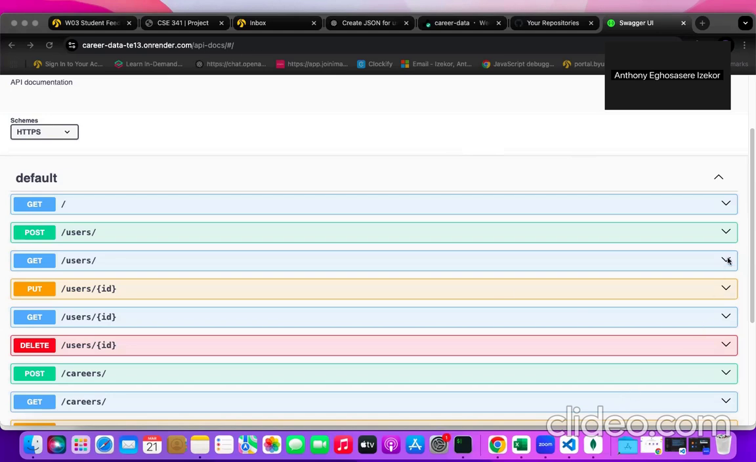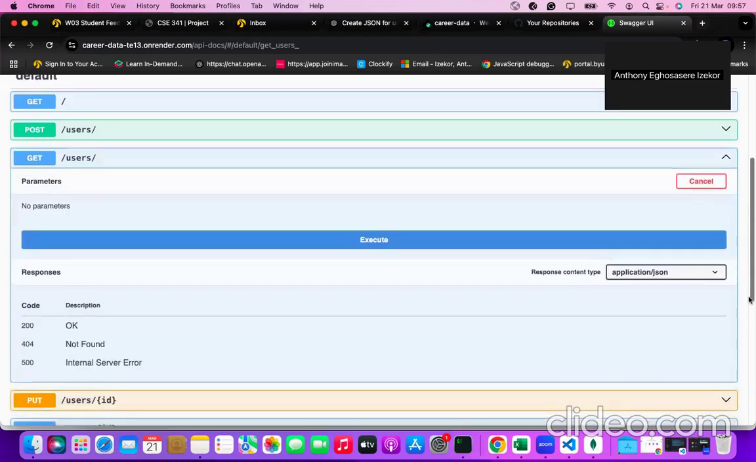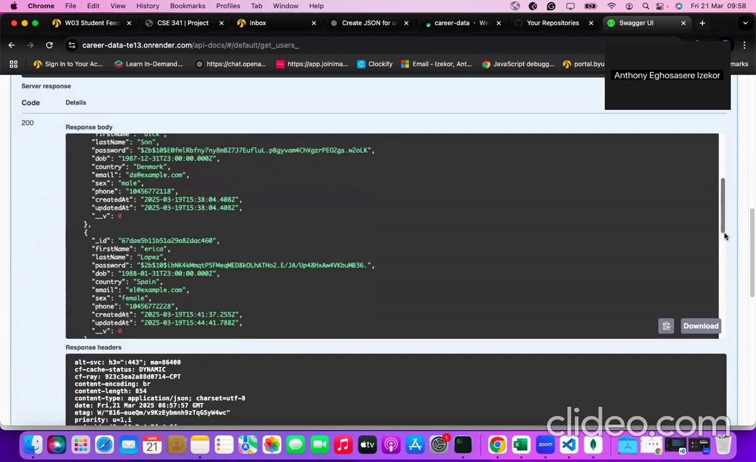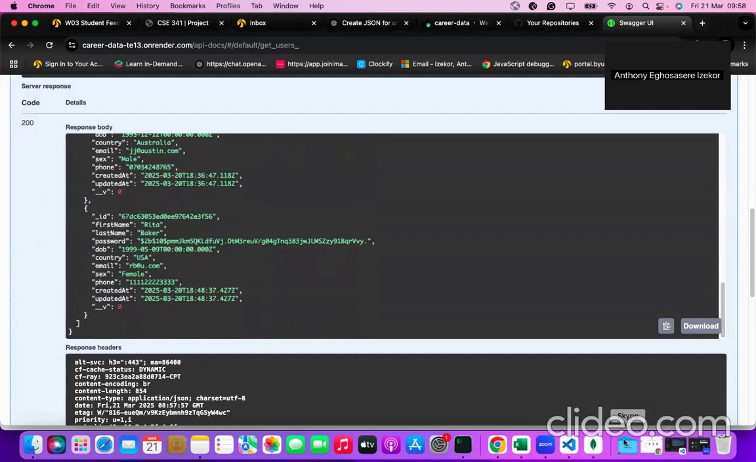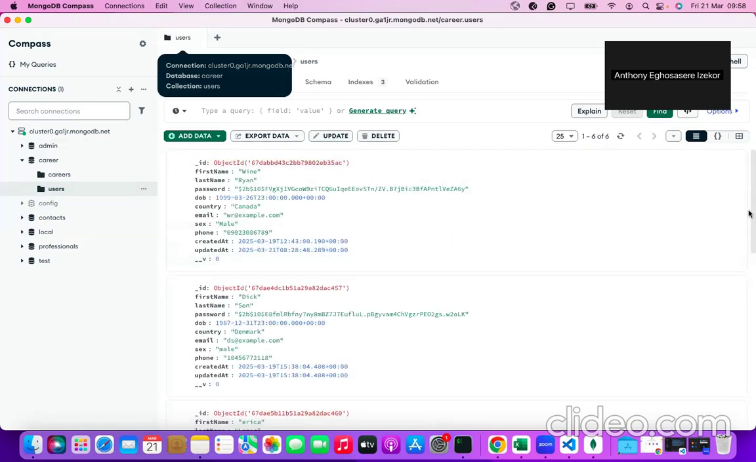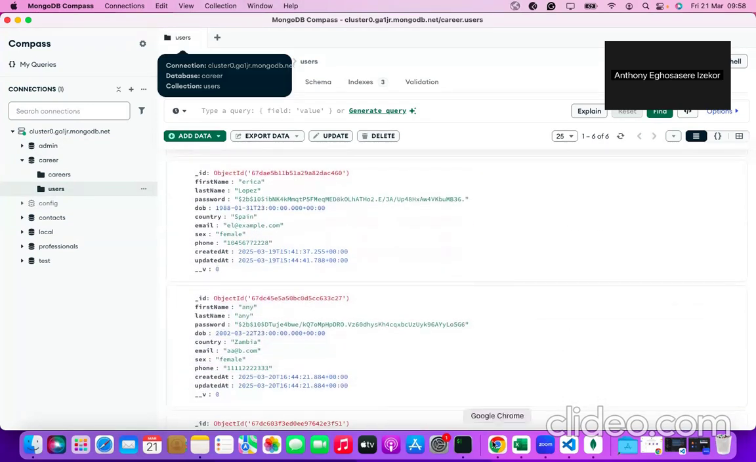And so I'll start by getting all the users available. Let's try this out. Get all the users available and we execute. So let's see, we have about 1, 2, 3, 4, 5, 6 users available. And so I'm going to check the database for users. Let's see how many users we have. So we have 1 to 6, we have about 6 users here too. So everything is good.